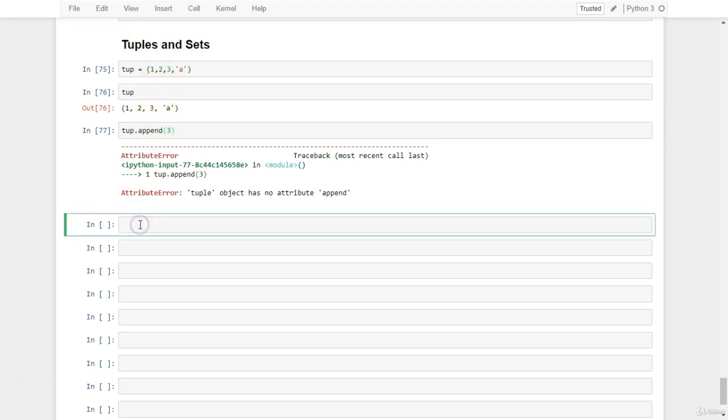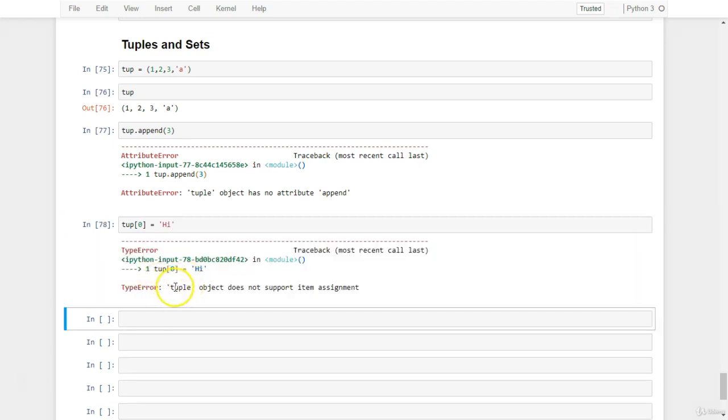Let's try another way to update it. This is the zeroth element, and we'll try to update it. Let's make it hi. Now it says that the tuple object doesn't support item assignment. Earlier there was no append method you could apply on this kind of object. But now we are explicitly setting the zeroth element to hi, which earlier was 1. So the tuple object doesn't support item assignment.